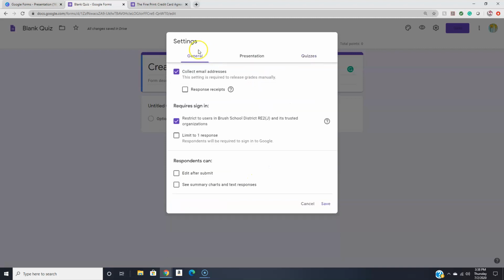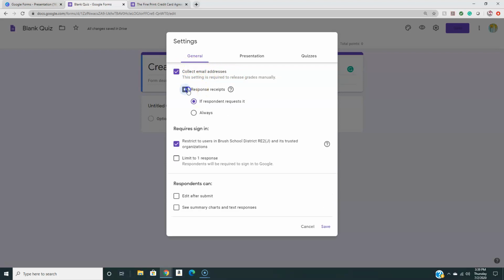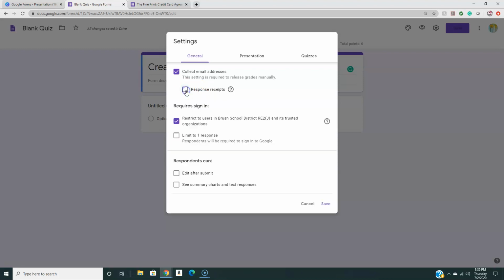Then let's go back to general. You need to collect email addresses in order to release grades. You can turn on response receipts. That just means that they will get an email saying that they completed the assignment or quiz. You can choose to restrict it to people within your organization, and I like to limit to one response.